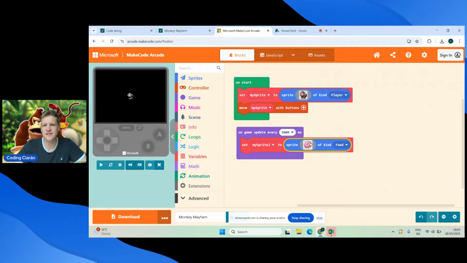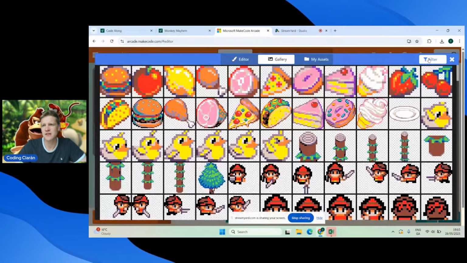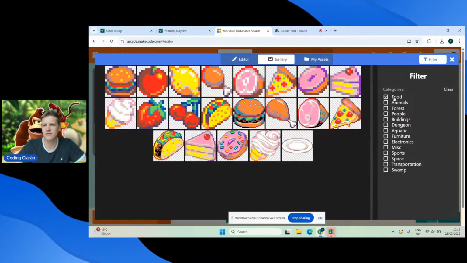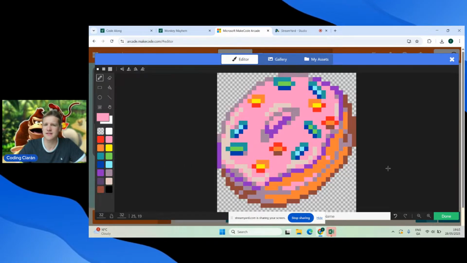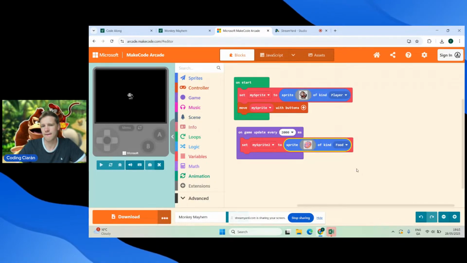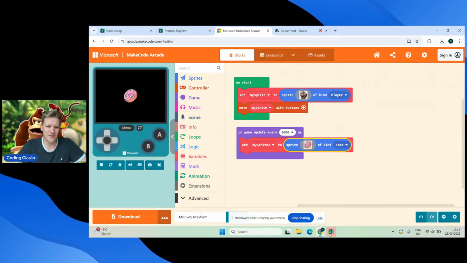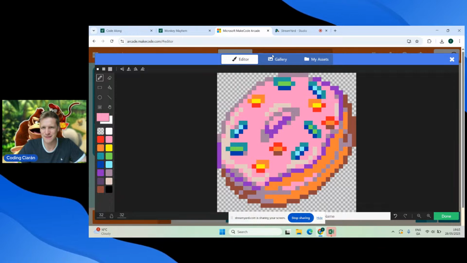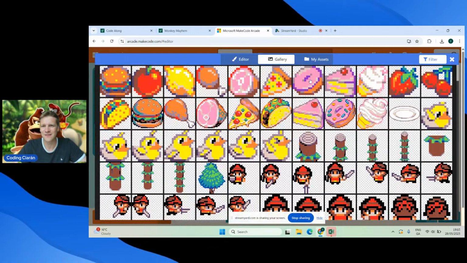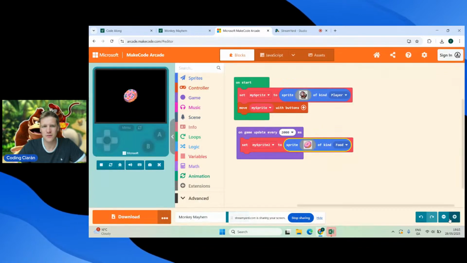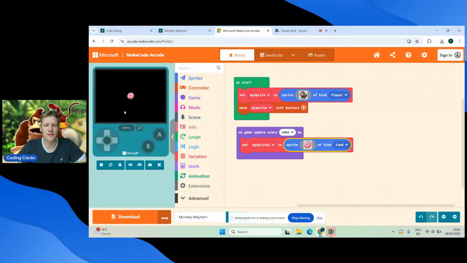Just out of curiosity, I'm going to look at that. If I go to the filter and just pick food, oh yeah, I can get donuts with sprinkles. I'm going to pick that instead, because I prefer donuts with sprinkles. And that's very big, actually. I might go back to the other one. It's maybe a bit too big. We'll stick to our original. Yeah, it's a bit more size appropriate, I think.